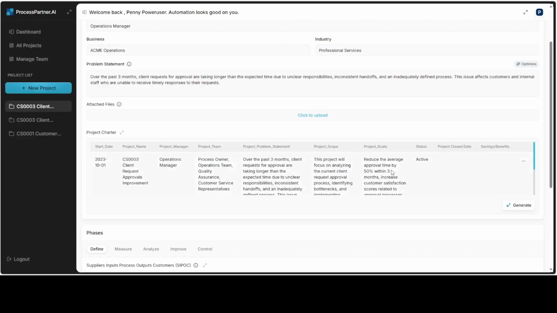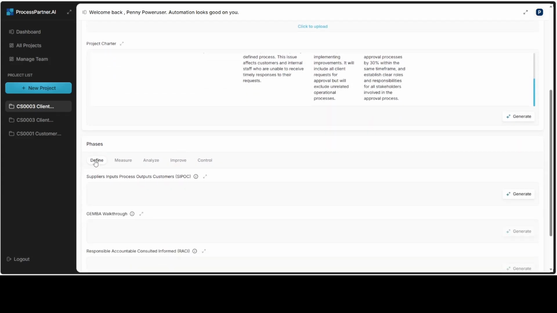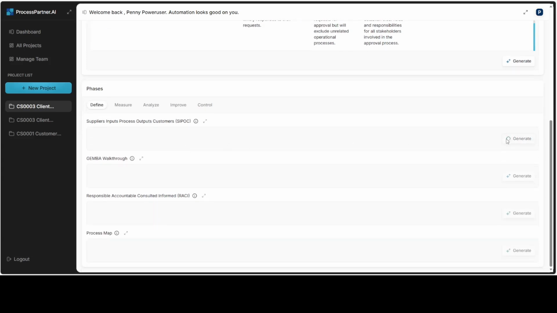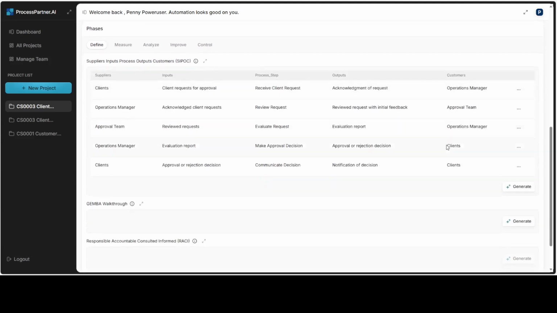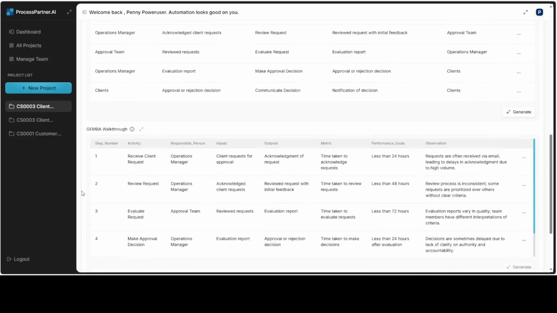Below the charter, you'll see the improvement phases. These are aligned to the Six Sigma DMAIC methodology, starting with Define. At each step, click Generate to have ProcessPartner.AI create initial insights based on what you've already provided and updated. But you always have the ability to update after review. In the Define phase, clicking Generate will create your initial SIPOC. This is designed to be a starting point. You can edit anything the AI produces, or move on once you're comfortable.